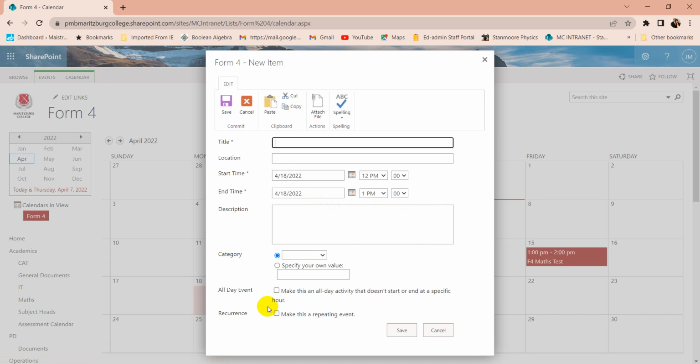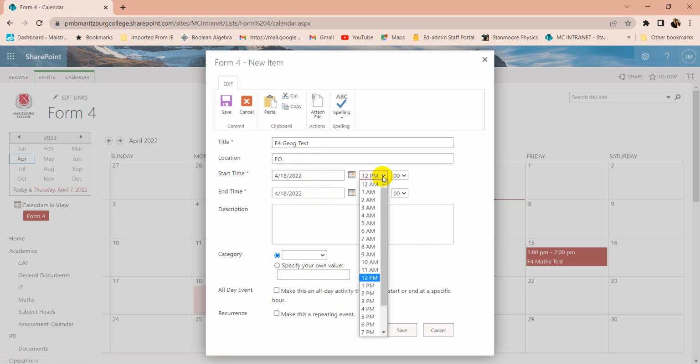and let's say F4 for Form 4, Geography Test. And then you can stipulate your location. If it's just in your class, you don't have to. So I'm just going to assume the hall. And then the time. Let's assume this is going to take place in lesson 1. So lesson 1 starts at 7:45. And you can also stipulate the end time. The description as well is optional. And we click on Save.